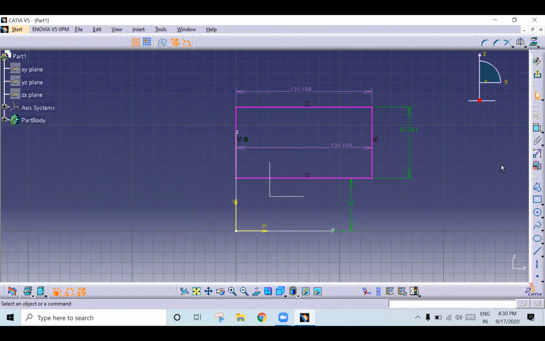Yes, sir. How to make constraints? So see, never constrain the sketches blindly. Okay.